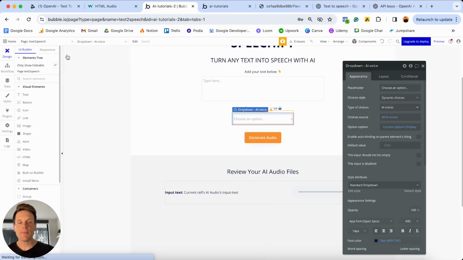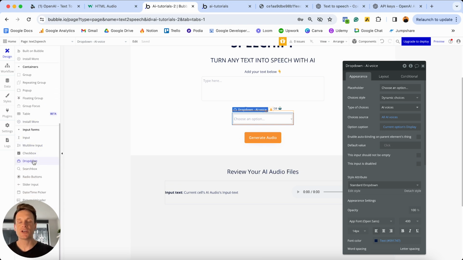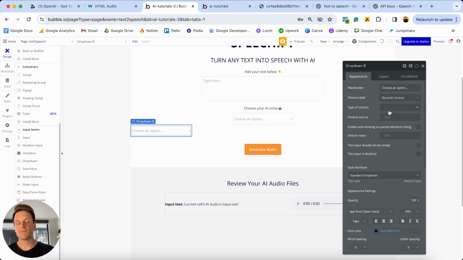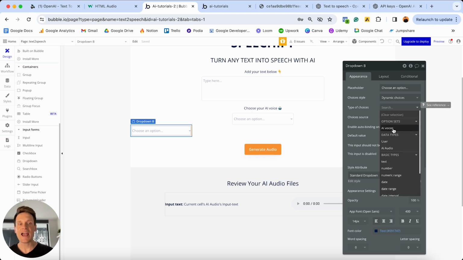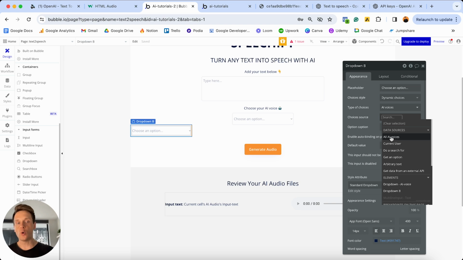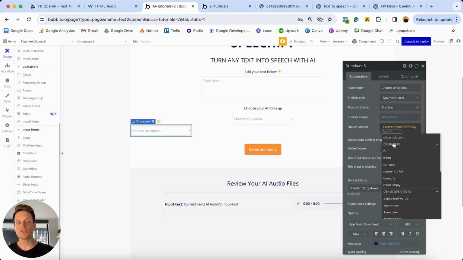Then if we jump back to our design tab, what I'm going to do is add a new drop-down menu on my page so I can show you how I've set this up. Now within this drop-down menu, I'm going to reference a list of dynamic choices. So a list of options that already exist in my database. For the type of choices, I'm going to reference the AI voices option sets. For the choices source, I'll select all of the AI voices. And for the caption, it'll just be the current option's display.